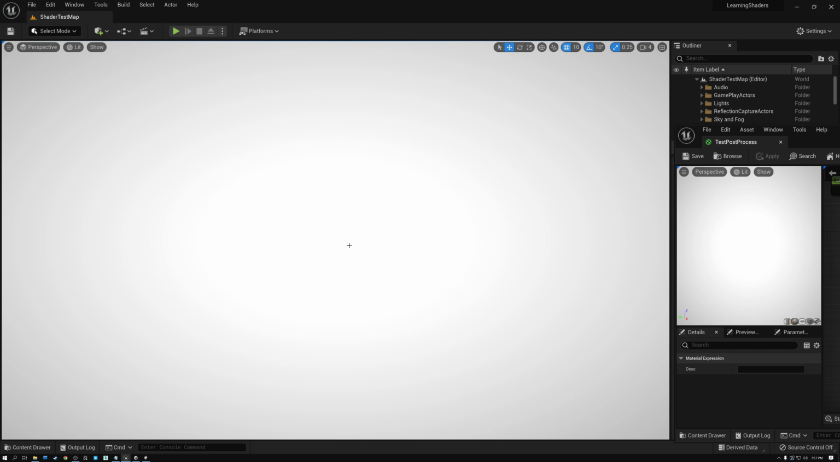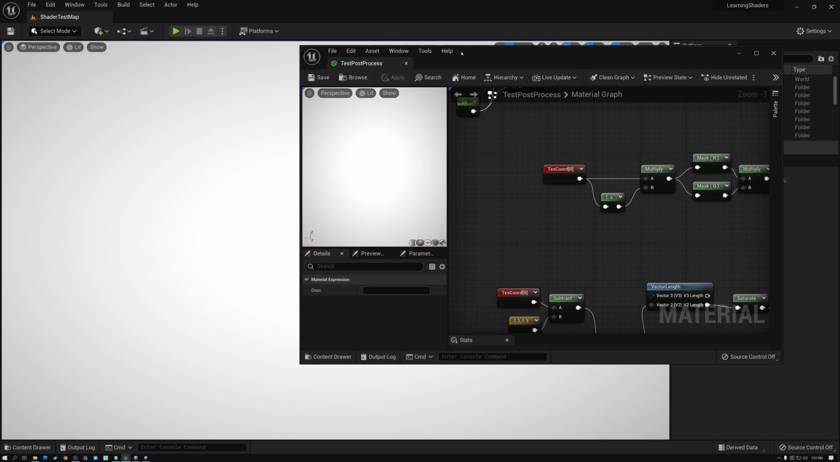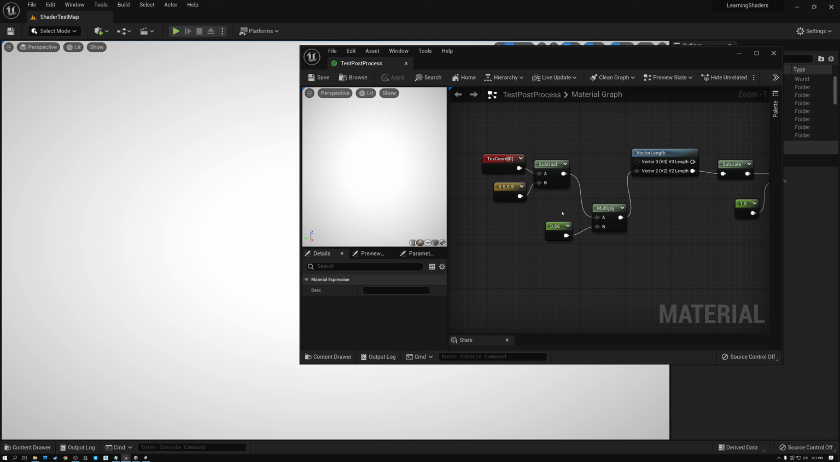Okay, so you can see with those adjustments that I made, I've got some subtle darkening happening here around the edges of the screen. This is the kind of mask that we can use to achieve a vignette effect. So what I can do is tweak my values for the size of it.